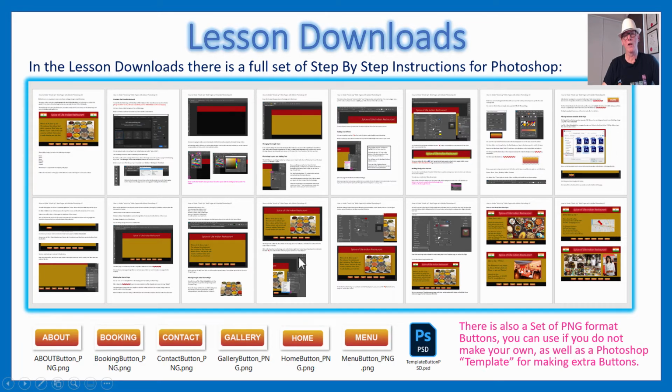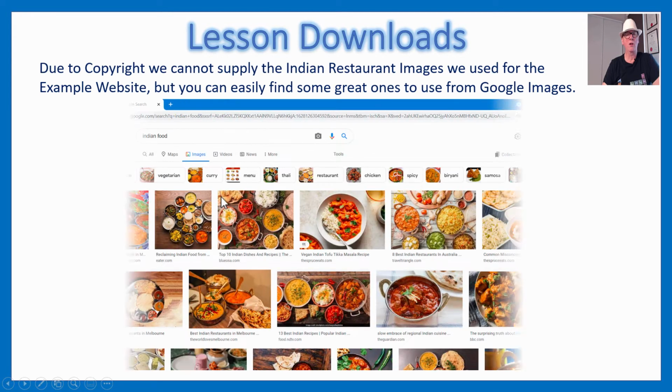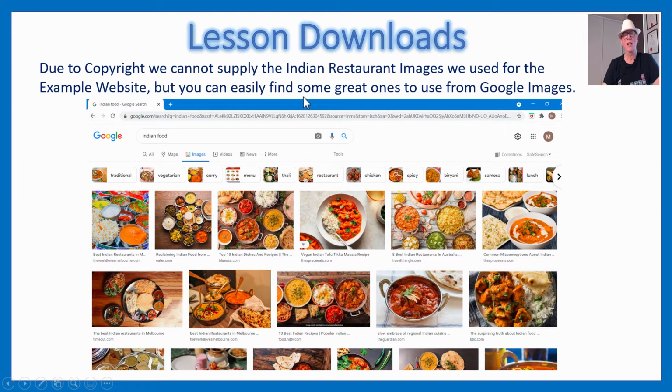Now, if you do not want to make your own buttons, but you want to do this exercise and put buttons on, in the downloads there are some PNG images of already finished buttons which you can use for this practice lesson on the Indian restaurant. If you want to make your own buttons, we've also got a template that has the Photoshop layers in it, in Photoshop format, so you can download that as well. And also in the downloads, we've got this actual presentation, this overview we're doing as well.